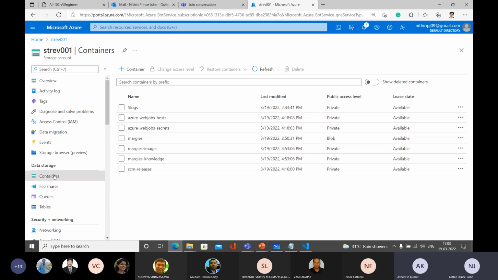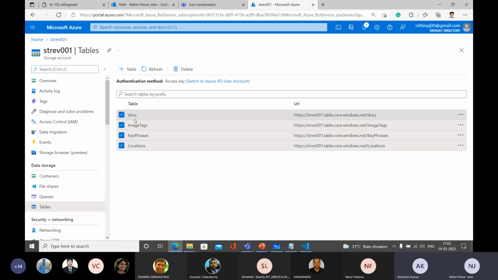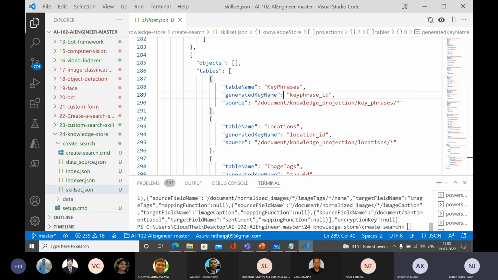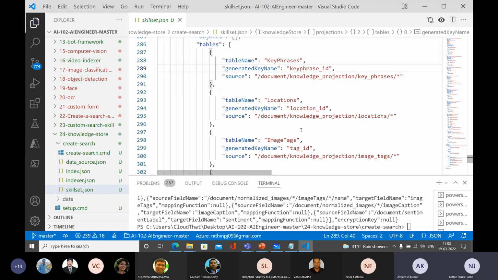Go to the left blade and under this data storage, can you see these tables, containers, file shares, queues, and tables? When we click these tables, you can see this information, right? So docs, image tags, key phrase, and location. These are the four tables that we have created. And this is the table projection.